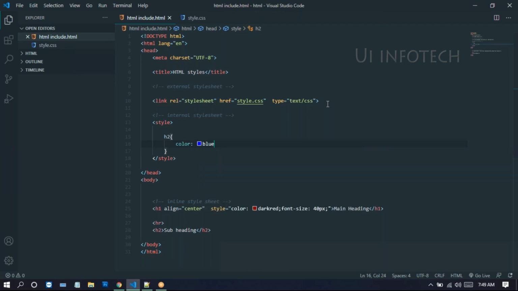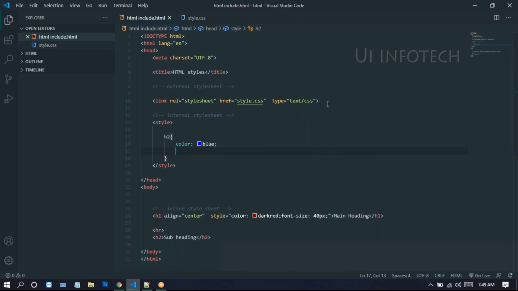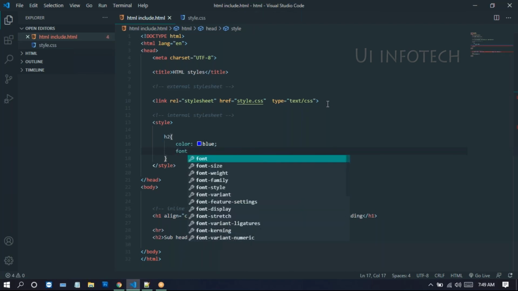So we can apply anything of this color. I'm just applying this blue. Here we have a blue color. So I'm just applying the blue color. Click on this blue color.